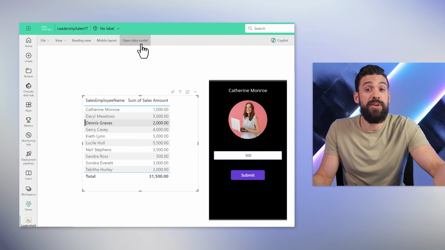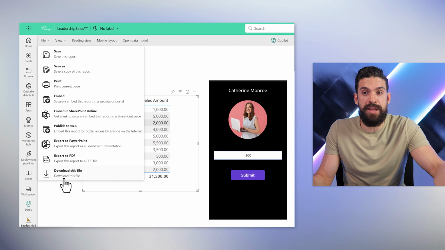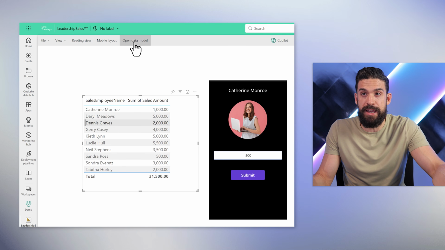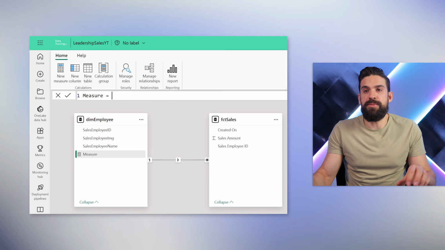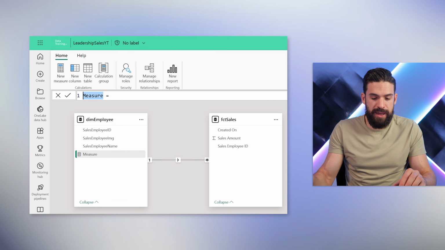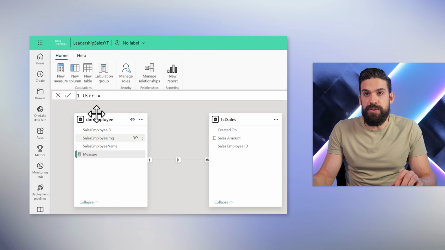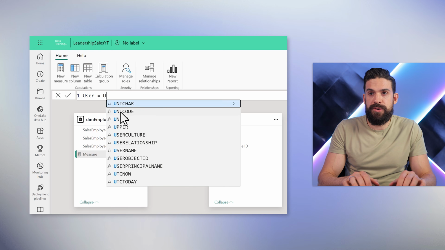All right, so I can do this in Power BI Service by clicking on Open Data Model, or you can just download the file and do it in the desktop. Okay, now let's click on Open Data Model. Now here I'm going to go to our dim employee table, click on Add a new measure, and let's zoom in a little bit, and over here we can have user. So user is equal to, and then USERPRINCIPALNAME. Now user principal name returns the email of the person that is logged into Power BI Service.